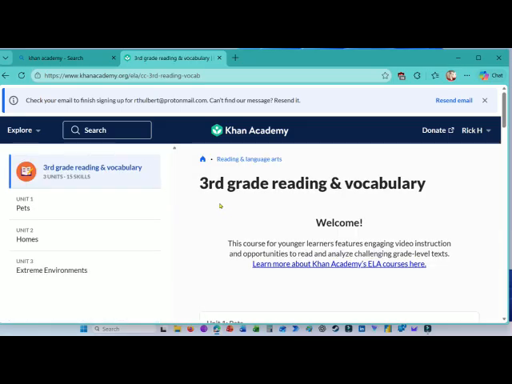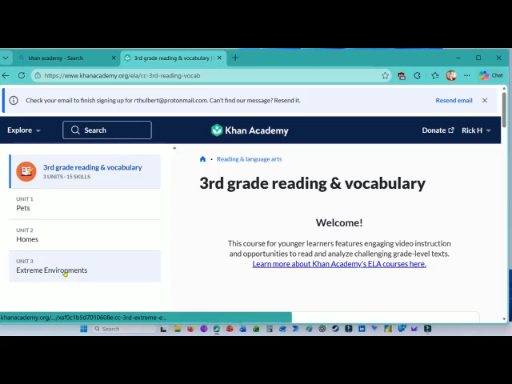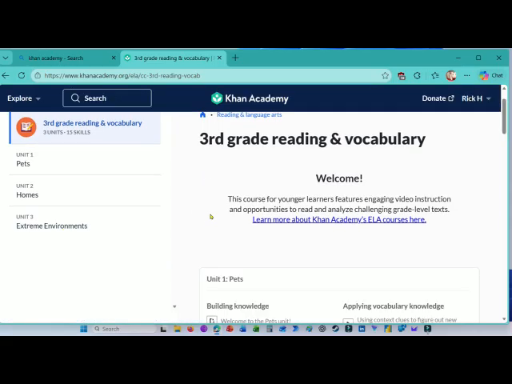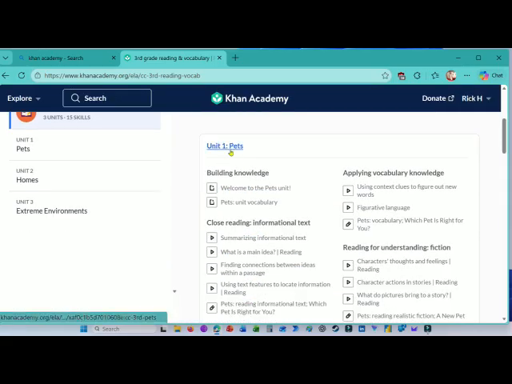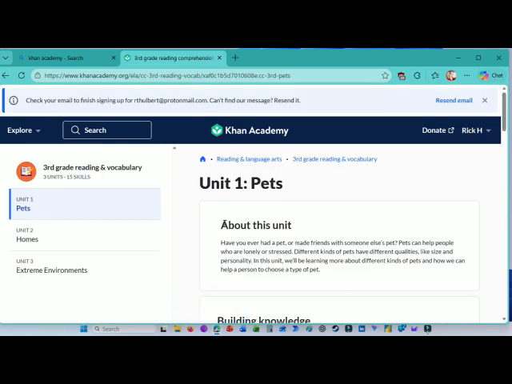English Language Arts, and let's try 3rd grade. Pets, homes, extreme environment. That sounds better. I know what those things are. Maybe not extreme, but I know what an environment is. So let's go down and see the first unit is pets.